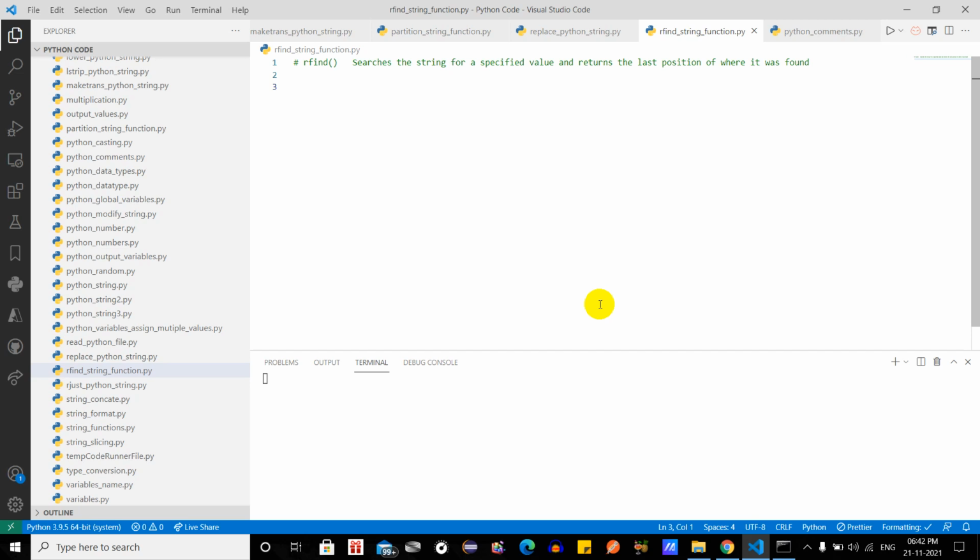Welcome friends. In this video I am going to tell you about the rfind function, which helps you search for a specific word inside a string and returns the index of the beginning character of the search word. Okay, so how is it going to work and perform? Let's see through code.